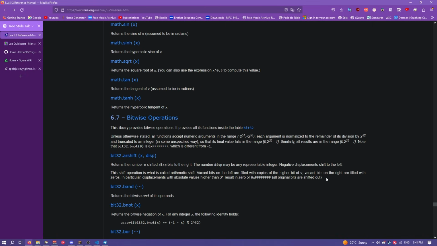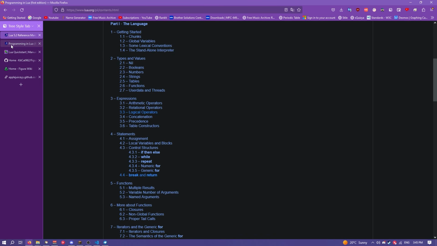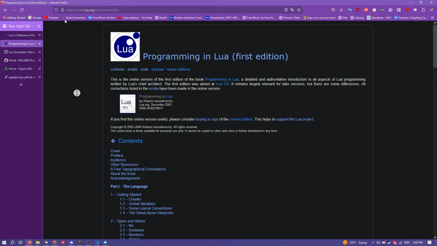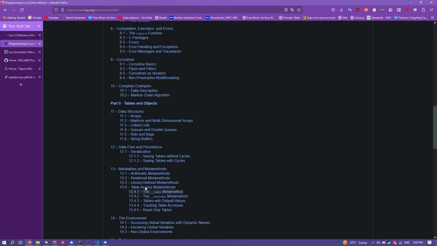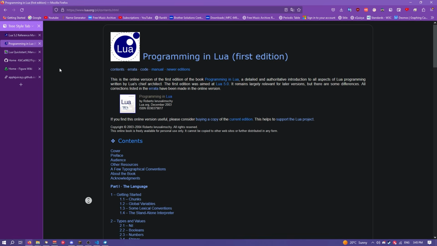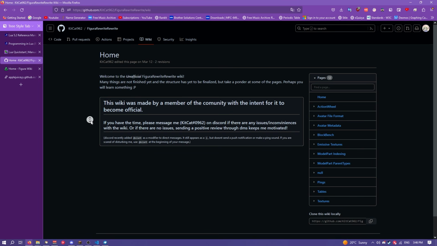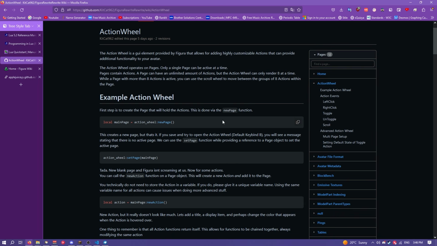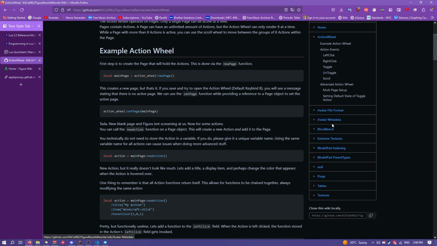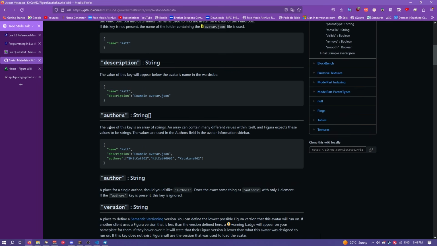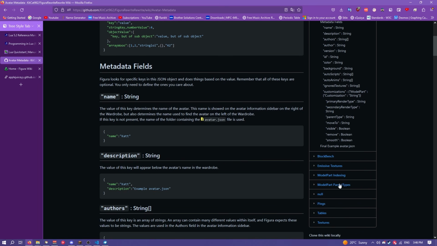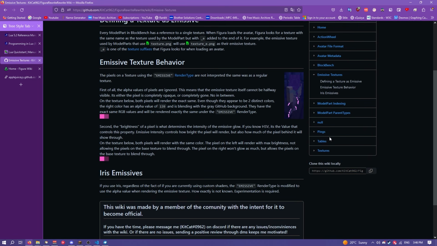You can just Control F if you need. Alternatively, the same website has the Programming in Lua first edition, which is like a book basically, and that's a bit more organized. There's a bunch of different editions as well. This is only 5.0. The other thing we have in here is the online wiki. That'll bring you to this page, which is made by KitKat. This will give you a lot of information on how to use some of the APIs, like the action wheel, how to do complex things in the avatar.json, emissive textures, model parts, pings.